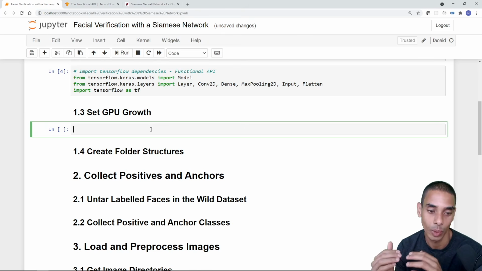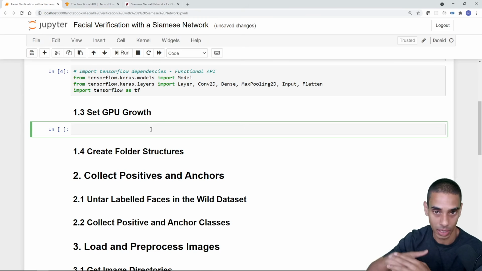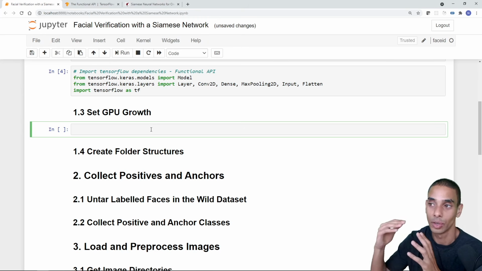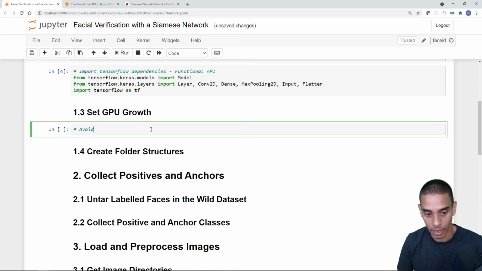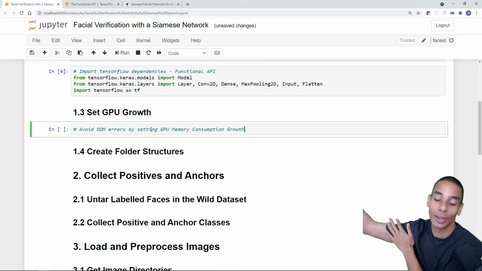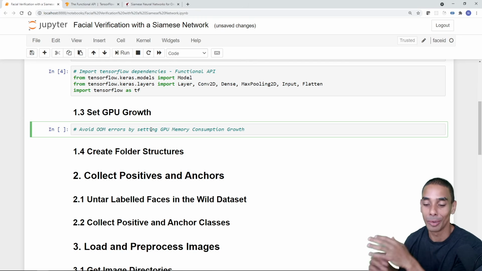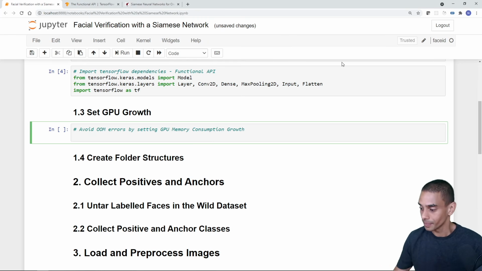What we're effectively doing here is limiting how much VRAM TensorFlow can use on the GPU, because by default TensorFlow is going to expand to take it all over. If you don't set this, then you're going to run into out of memory errors, so this helps avoid that. Let's write a comment: avoid out of memory errors by setting GPU memory consumption growth. Think of this as putting some chains around TensorFlow to stop it from going crazy, locking it down. So let's go ahead and do this.